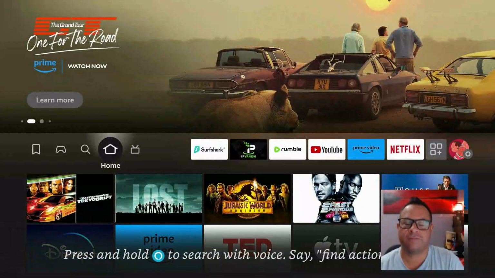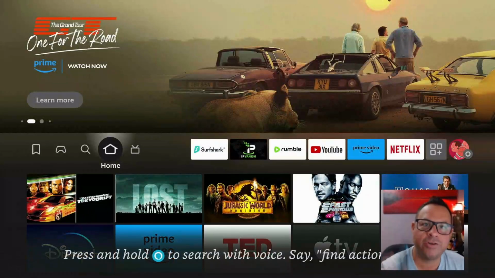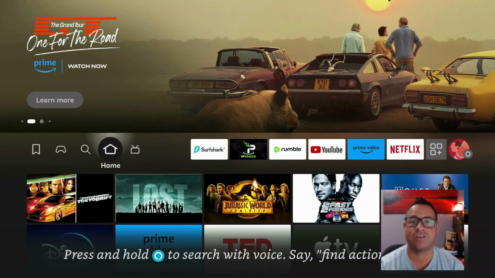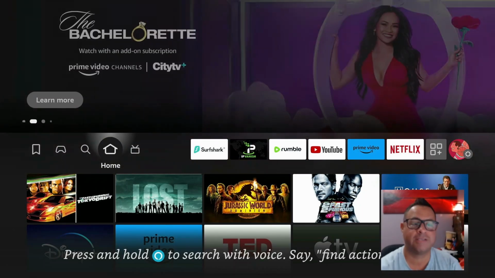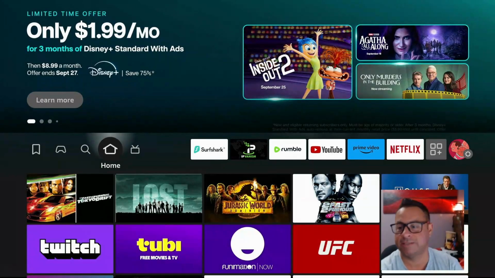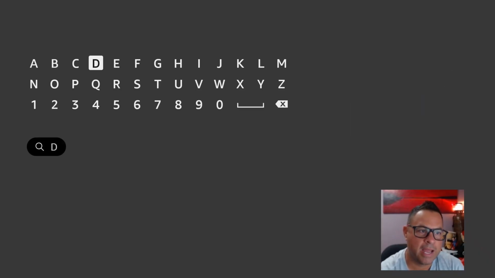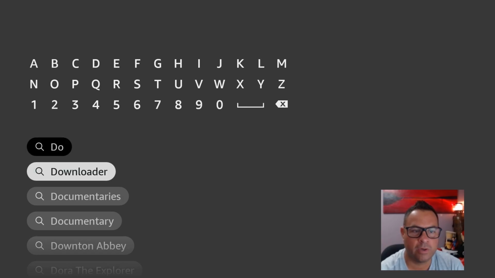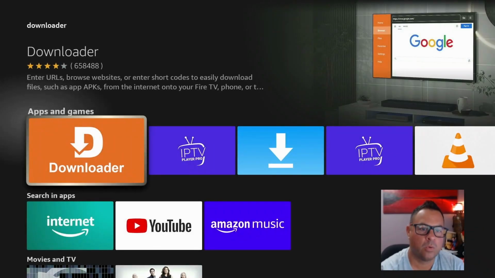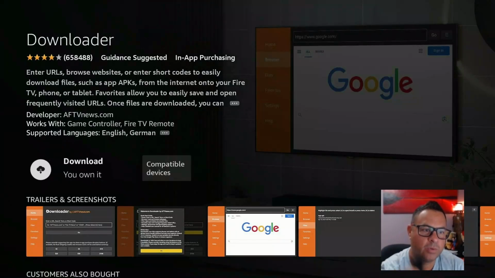Yo guys, are you looking for some movies or TV shows on your Amazon Fire TV stick all for free? Check this out. This is how I get these amazing applications. I head to the search icon and type in downloader. Downloader comes right up. We're going to get it, install it, and download it.